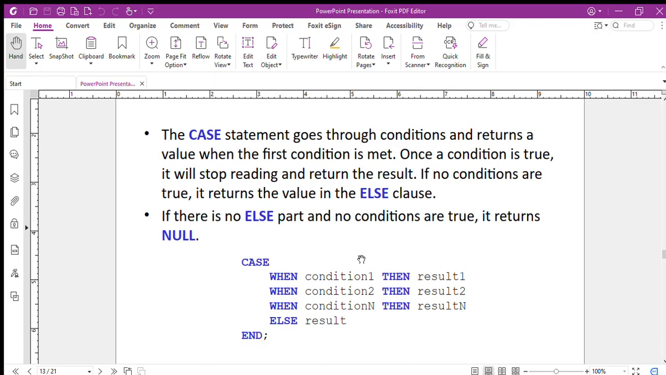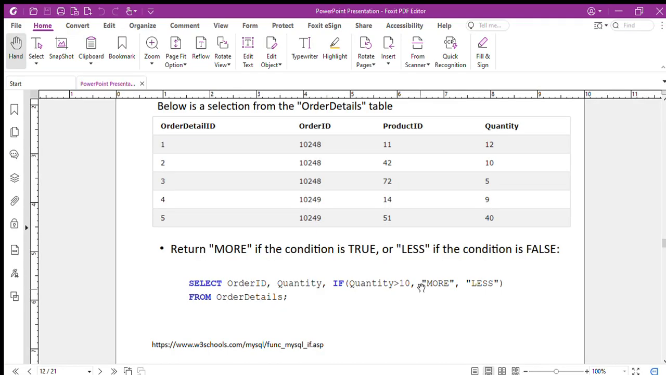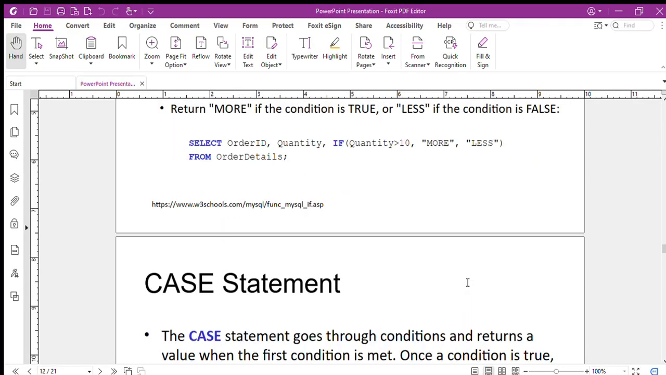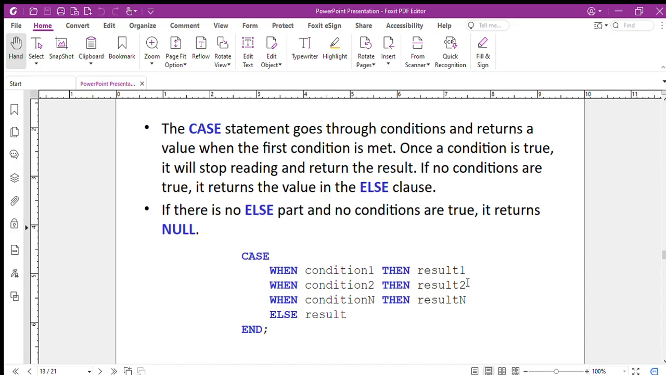So in the IF case, we had only two paths, one is true and the other is false. Whereas in the CASE statement, we can have multiple conditions. It is going to check condition number 1, condition number 2, condition number 3, and let's say if condition number 3 is true, then the result mentioned there will be returned. And let's assume if none of the conditions become true, then the ELSE part will be returned.